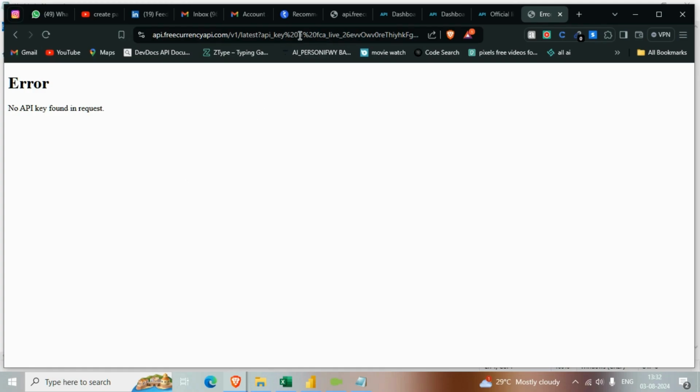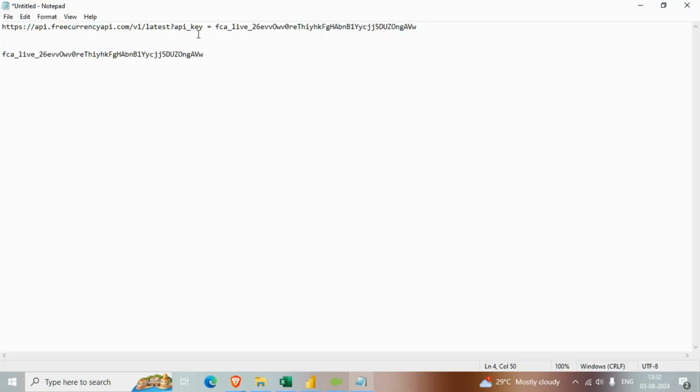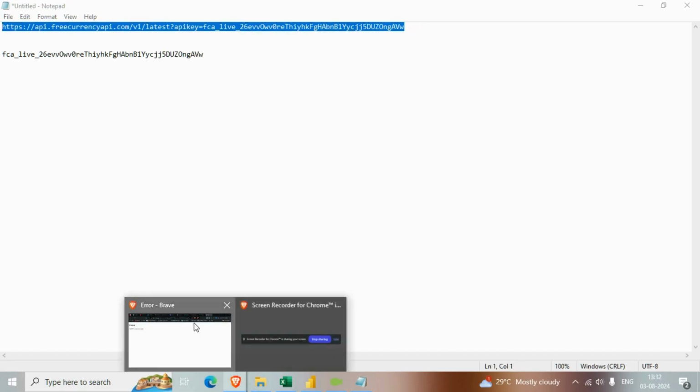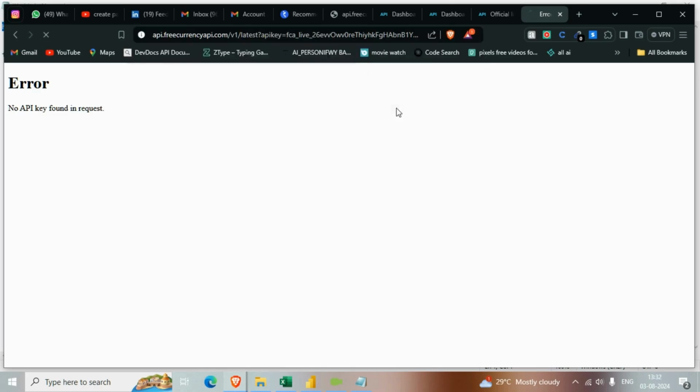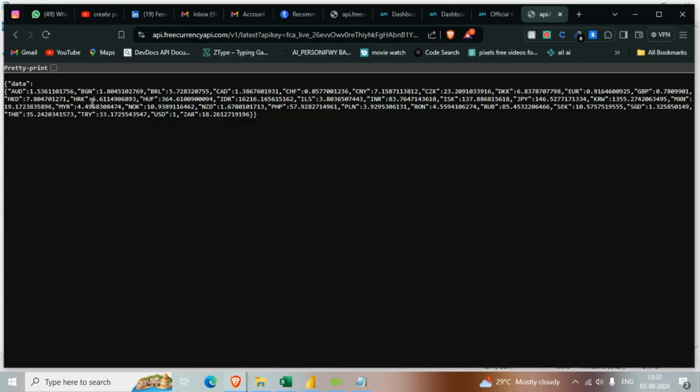It says API key is not found. Okay, let me see here. Okay, we don't have the underscore maybe. Let me try this once again. Now you can see we got the latest exchange rates for the current date. It will return for the current date here.